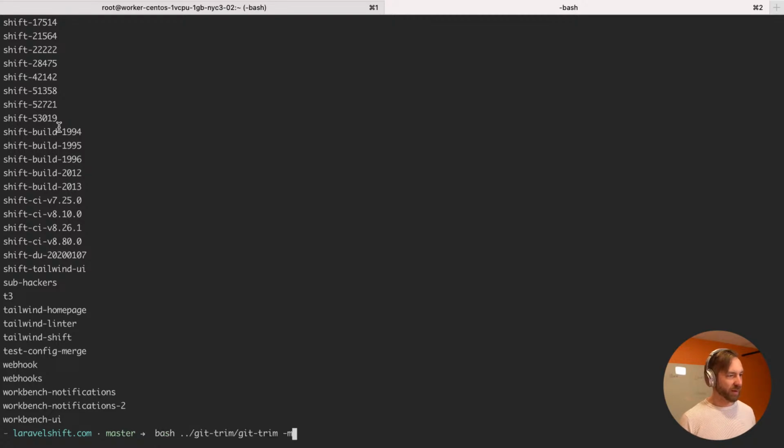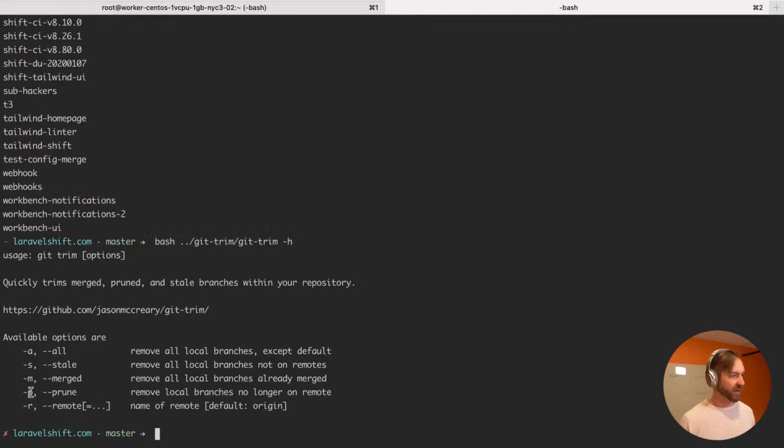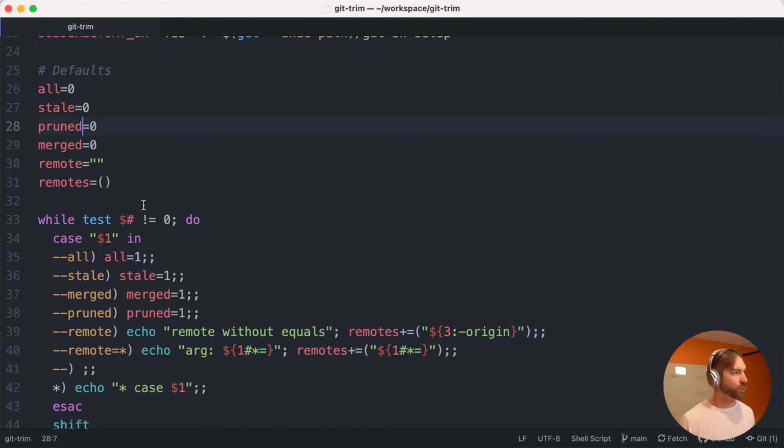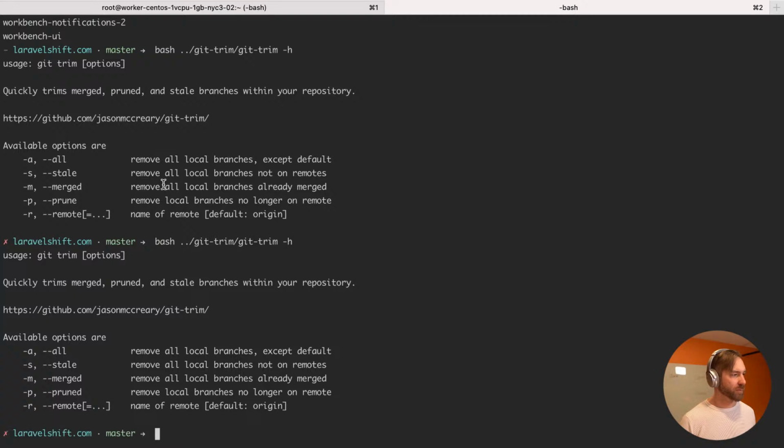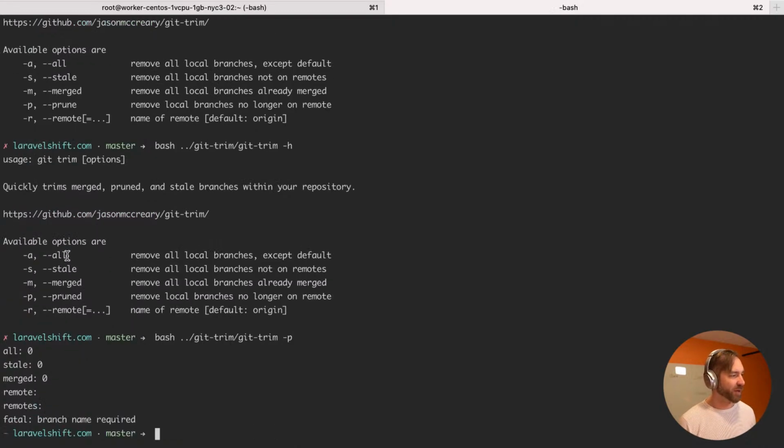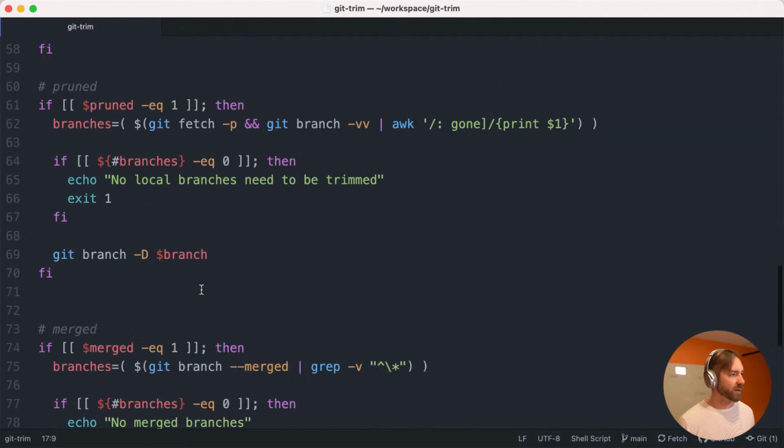So if I go back up to my bash script and type help, we should now see prune. There we go. That should be right now. And now we should be able to say -p, hopefully, fingers crossed. And we're going to get, oh, fatal: branch name required. Uh-oh. What did I break?